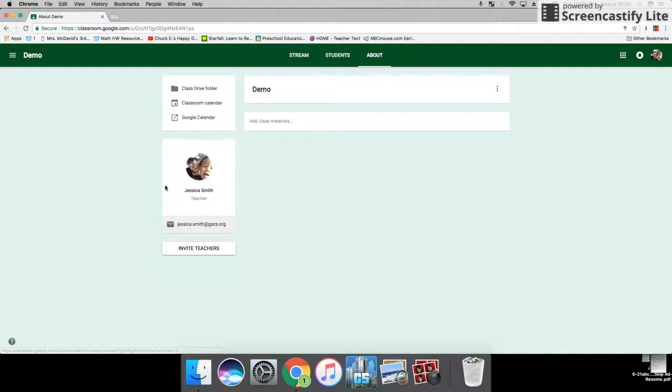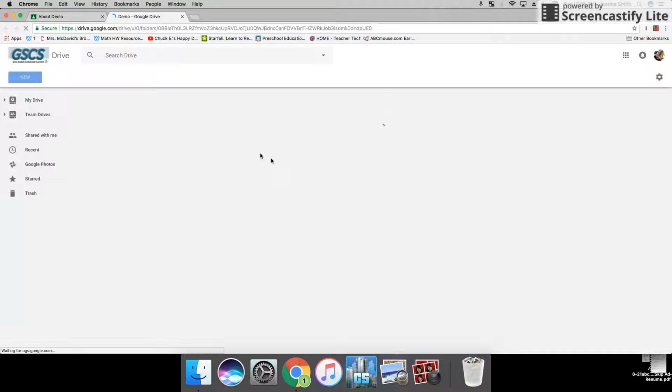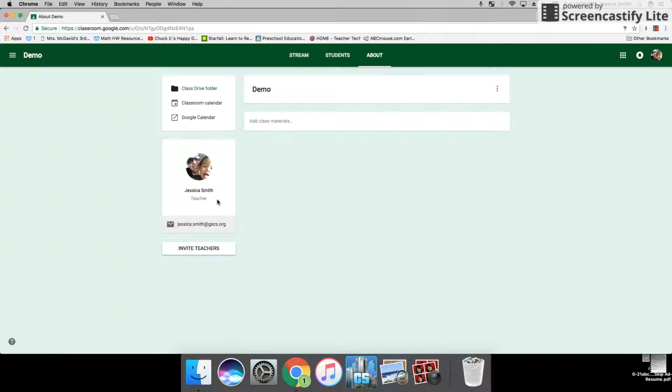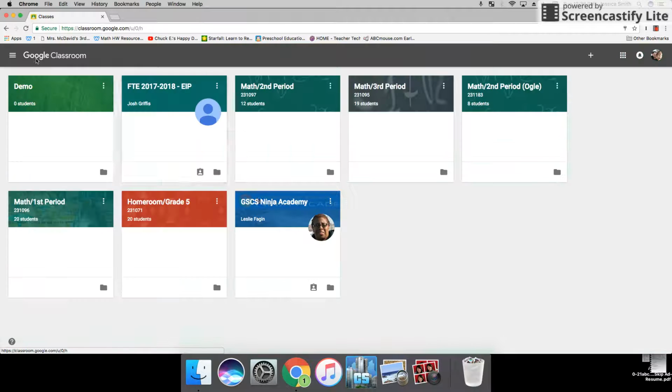At the About tab, this is where you will be able to access your Google Class Drive folder. Very simple, clicking on here will take you to your folder. Since this is a demo class and I don't have anything, you won't see anything at the moment, but I will go and show you one that is already active. You have a classroom calendar, that way you can put assignments or anything you would like for the class to see. You can invite teachers, so if you do co-teach or you have other teachers that would like to access it, you can invite them to join this class. And then here you can just add some class material.